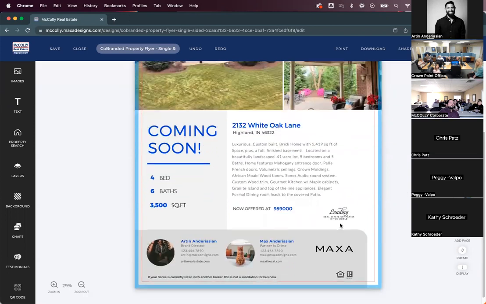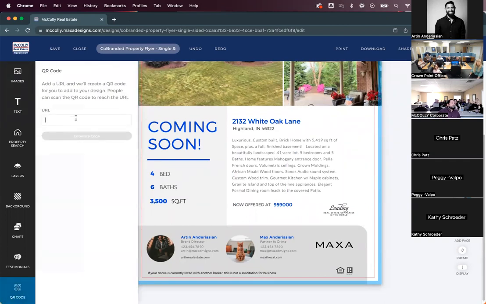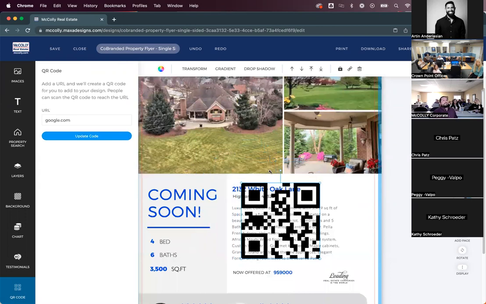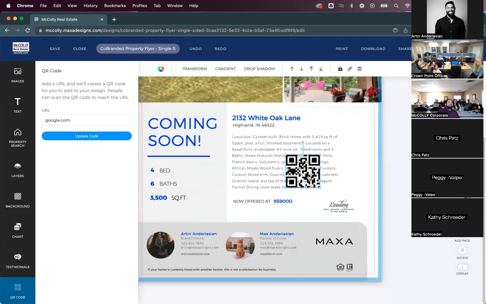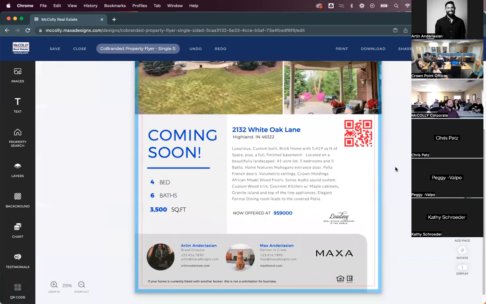Let's see. Oh yeah, the QR code generator. This is a new feature which we just released. Really cool. So if you click on it, all you have to do is just type in the URL that you want. So let's just say google.com. The code is going to generate, and then this is a transparent PNG as well. So I can place this wherever I want. Let's just say here in this corner. And then I can come in and update that color as well. So pretty cool.